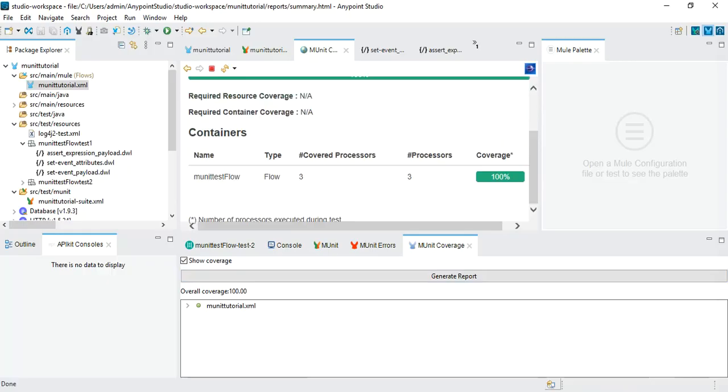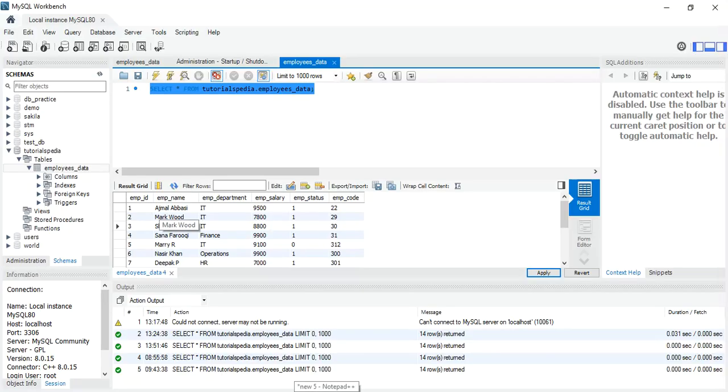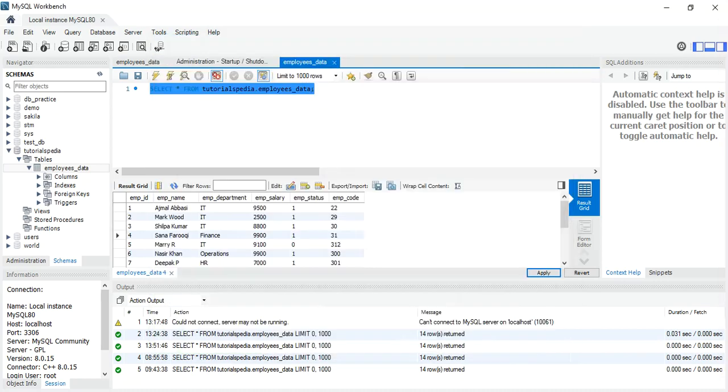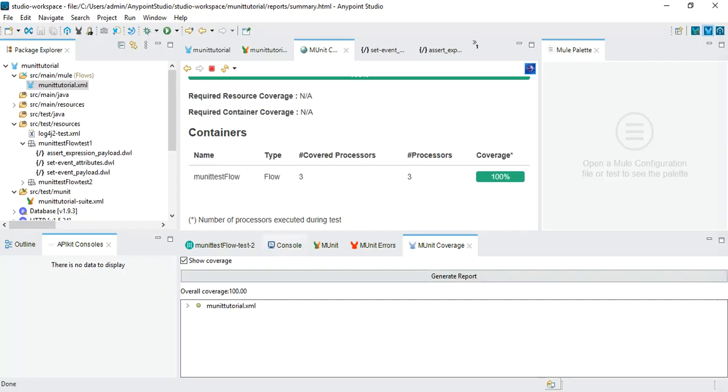Now for the same employee with the ID 2, I want to make some changes in the database, and I want to see if that will make any impact or not. So let's change the salary to 2500. We change the value from the previous value to a new value, and just apply this. Okay, so now after applying this, I want to run the test again.